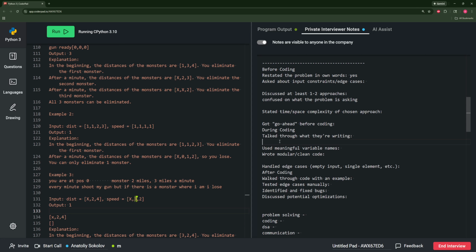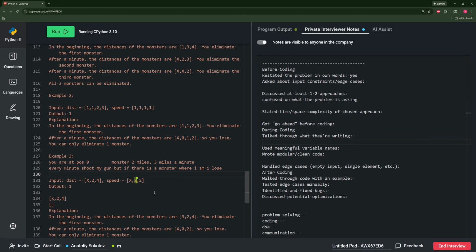Okay. So why would you want to kill the slowest ones first? Sorry, I meant fastest. You kill the fastest ones first because those are the ones that would reach you first. So you would just sort by speed? Yeah, I was thinking about sorting it by speed. So can you see a problem with just using the speed and that's it?